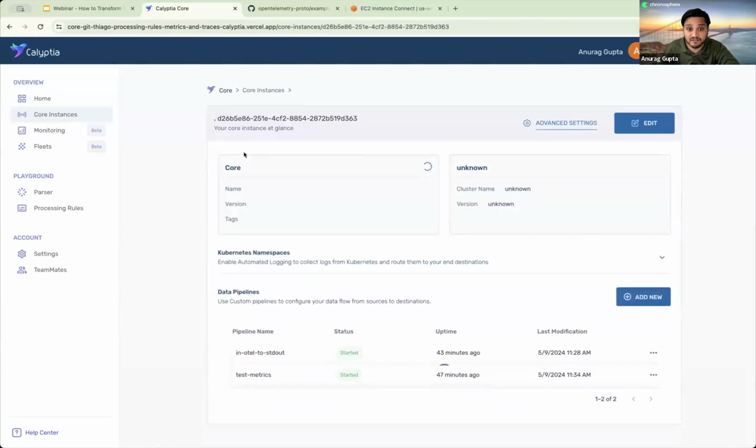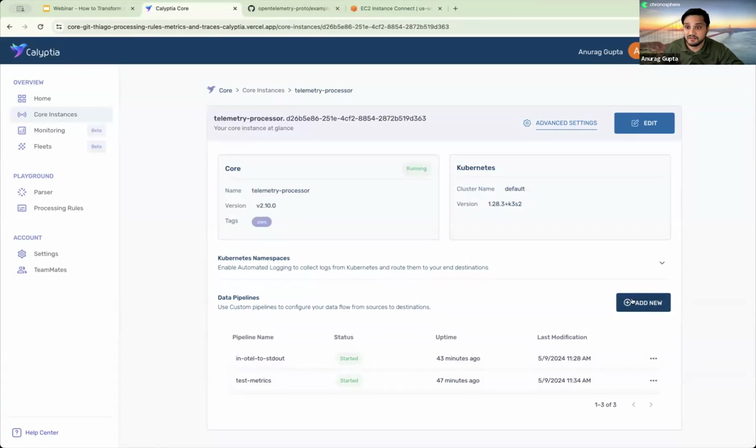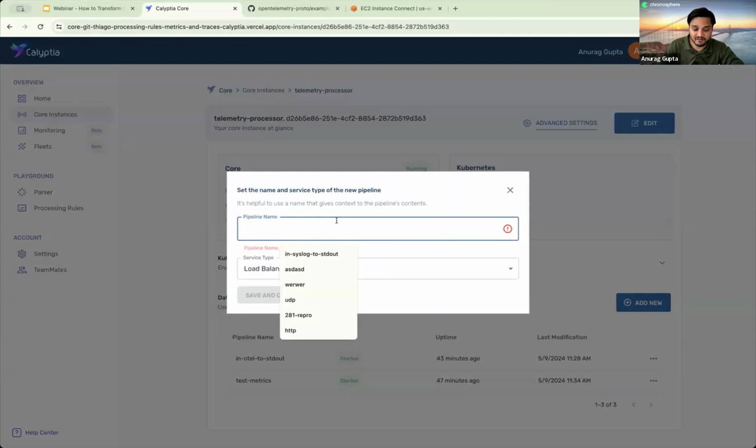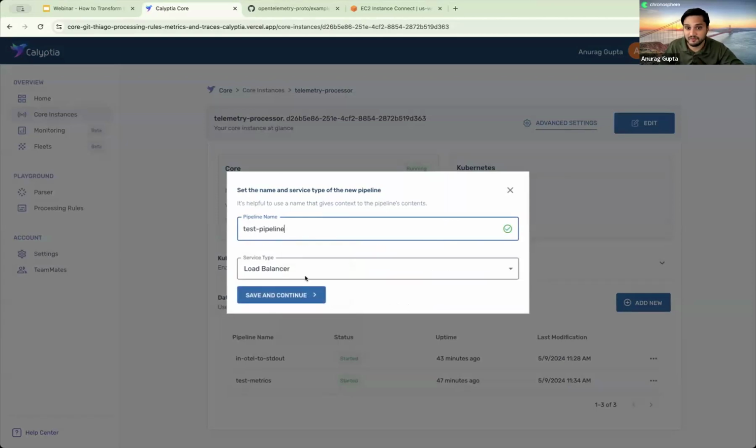So let me go ahead and click into this. You can see I have some data pipelines stood up. And maybe just to illustrate, hey, what does it mean to actually have a pipeline? We'll just do a quick test pipeline to show what this means.